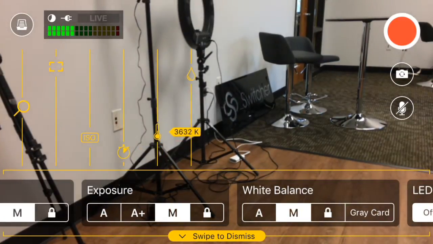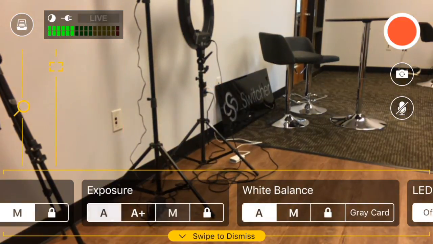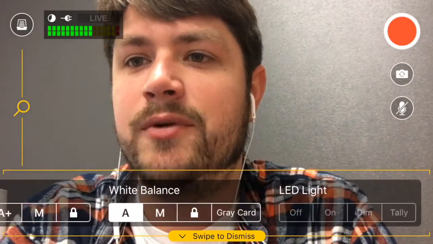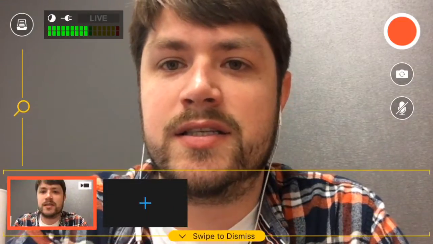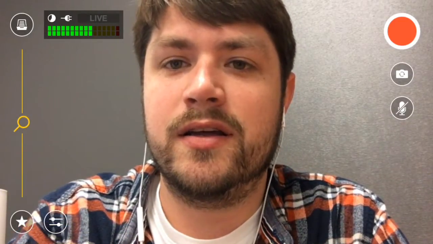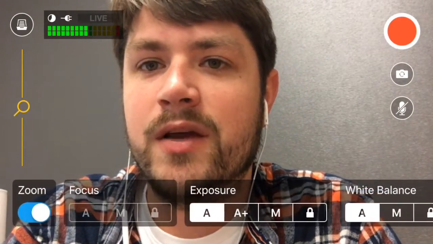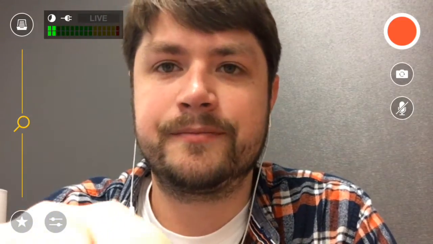And then this last one here is our white balance, if you need to get those cameras to look perfectly like each other. I'm going to go ahead and set these all to auto though and bring the camera back. So that's the camera control functions. To get to that, I just hit the star, or I'm sorry, not the star, the one right next to the star, the two lines or whatever. And once I'm happy with how it looks, I'll just swipe down to get rid of that.